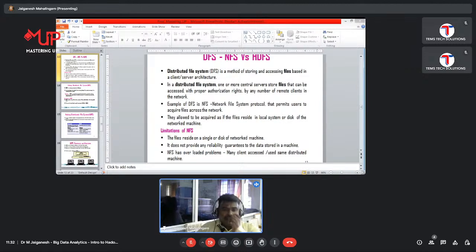And what are the limitations of NFS? The files reside on a single disk or a disk of a network machine. Another limitation is that it does not provide any reliability guarantee for data stored in the machine. NFS also has overload problems, because many clients access the same distributed machine. So these are the limitations.